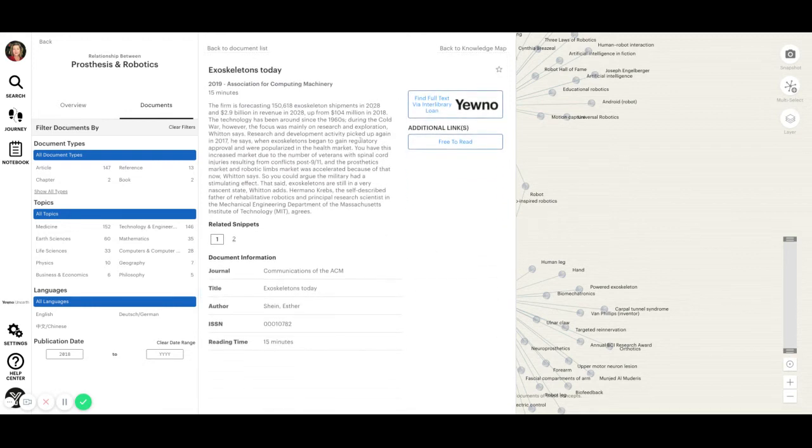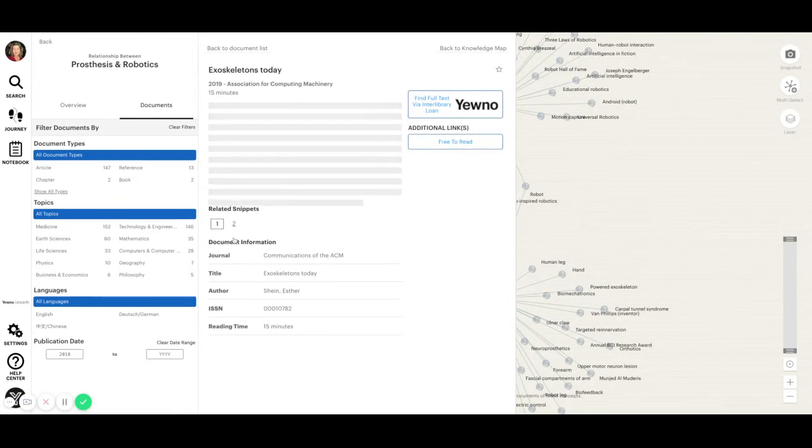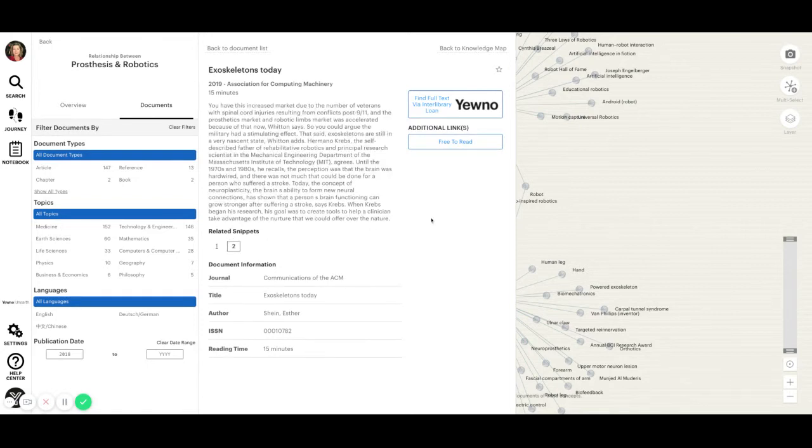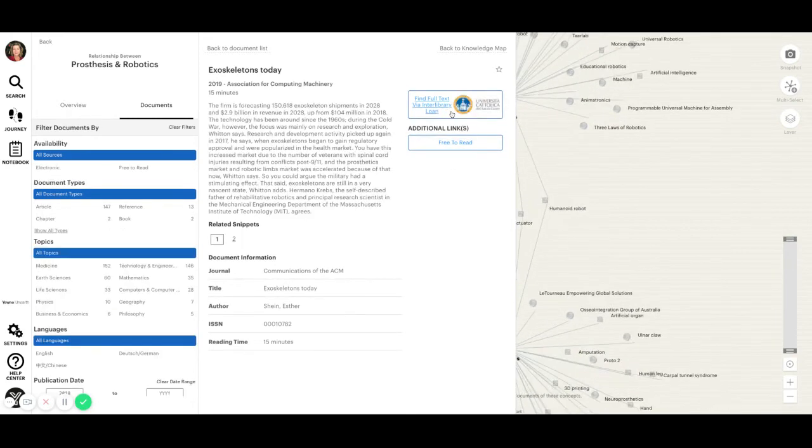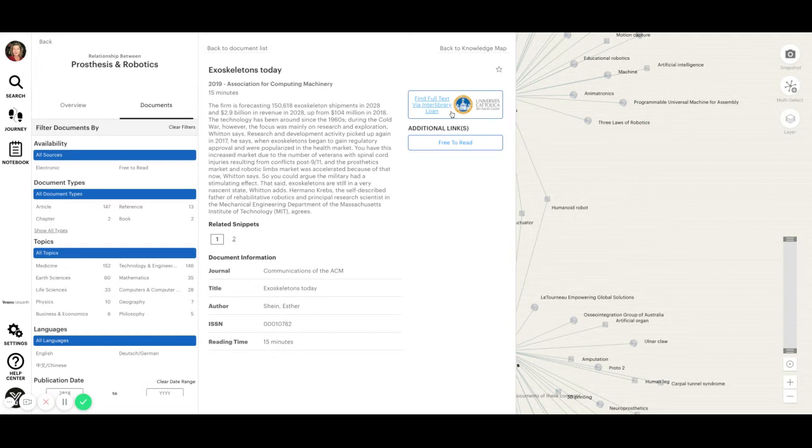And this gives us a snippet of this particular article. It's from the Journal of Communications of the ACM. It gives us an ISSN number. And then there are 2 specific snippets that we can look at to see if this document is relevant to us. Some of them will be free to read, that'll be indicated here, or you can link to your library and use the link resolver.